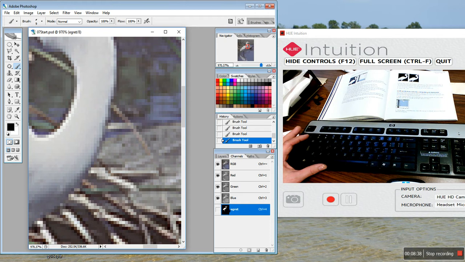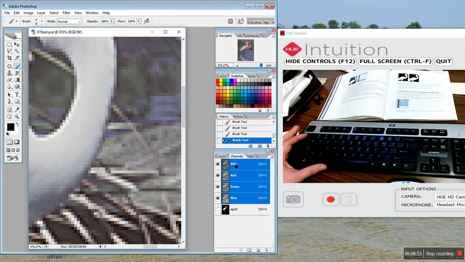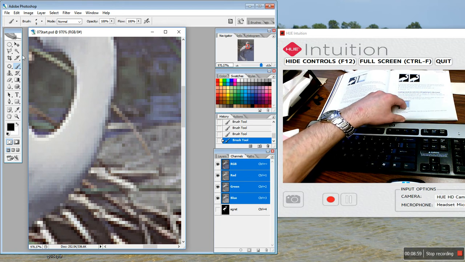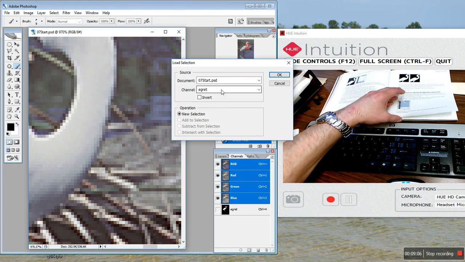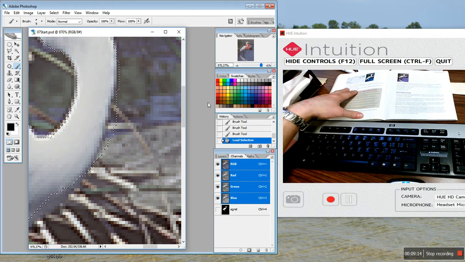Or if you like, apparently there's an RGB preview at the bottom here. You can just click it, it brings it up. We're going to go to select, load selection. OK to accept the default. Our egret selection is up.